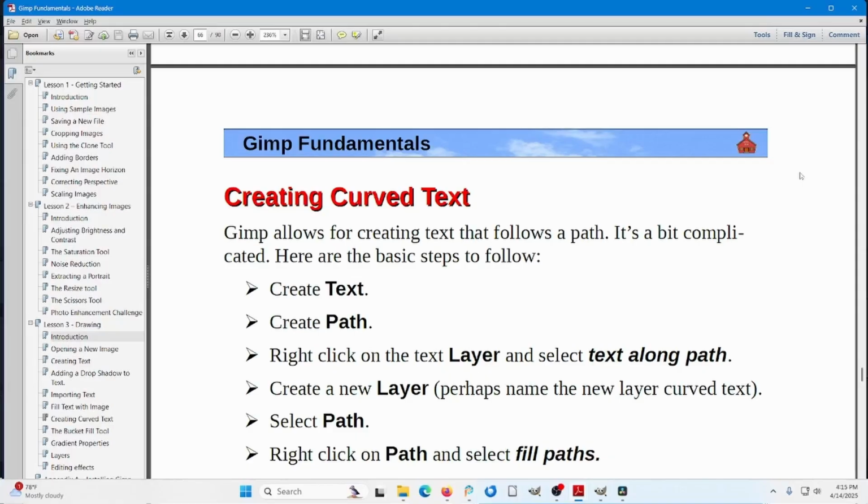The next challenge is to create curved text, and Gimp allows us to do that. Create text that follows a path. Now the process is a little bit complicated. Here's the steps we're going to follow.